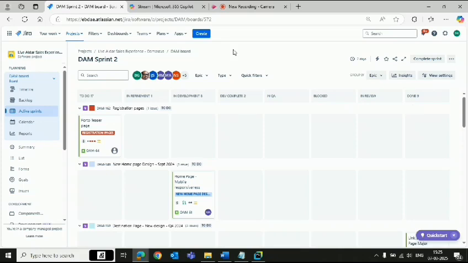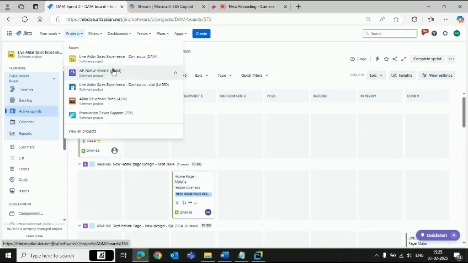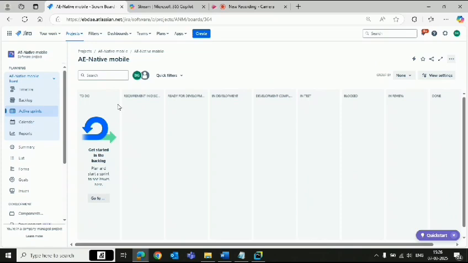So the Jira board is different from one project to another project and from company to company. It varies. So I will show you another Jira board, and we will be able to figure out how it works. Here you can see to do is there, requirement in discussion is there, ready for deployment. Here you can see all the options are totally different.